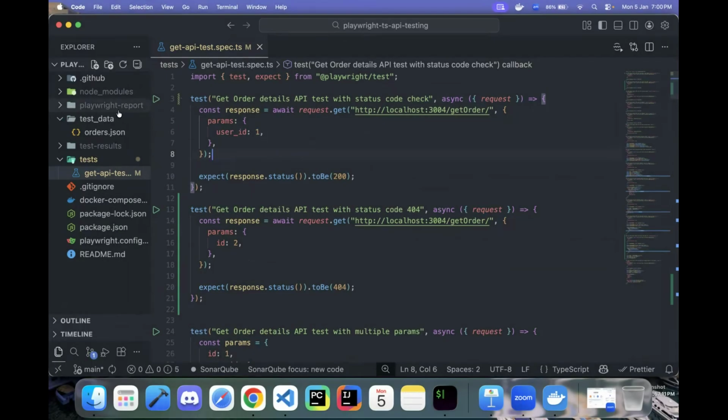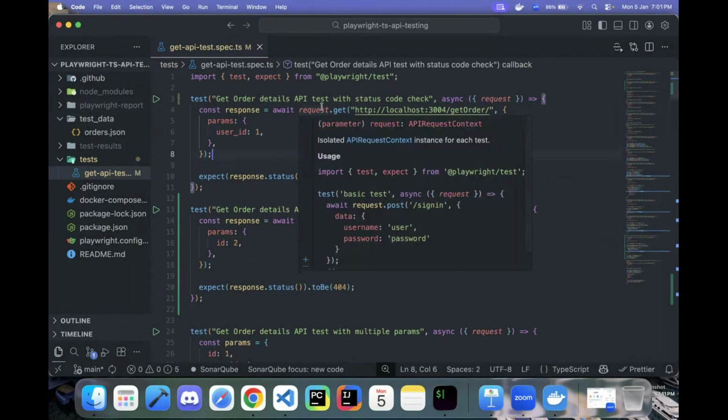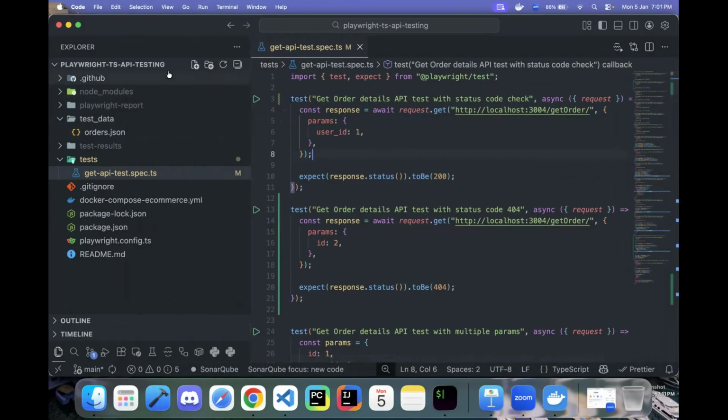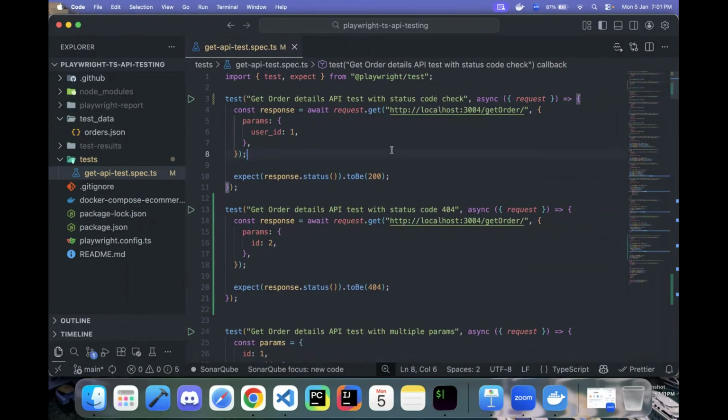I have already created one project in the folder Playwright TS API testing. You can verify the name here. It's available on GitHub as well. So if you want to check out the code, you can clone the repository from GitHub and run the test on your local machine as well.